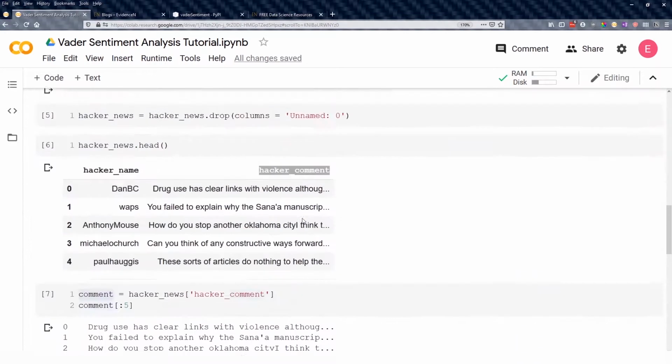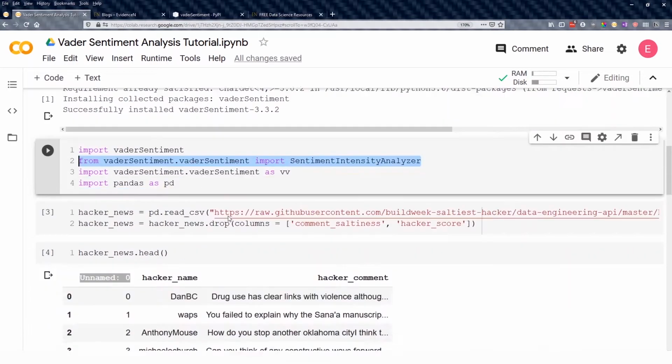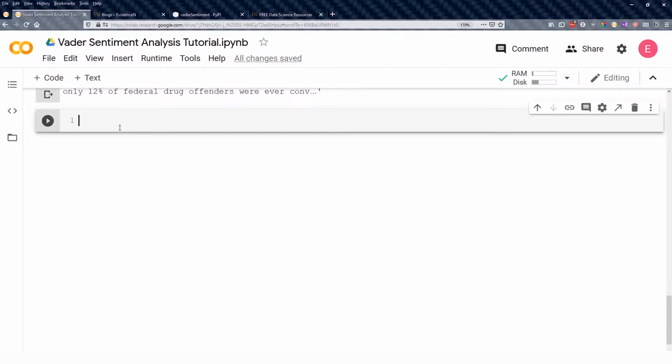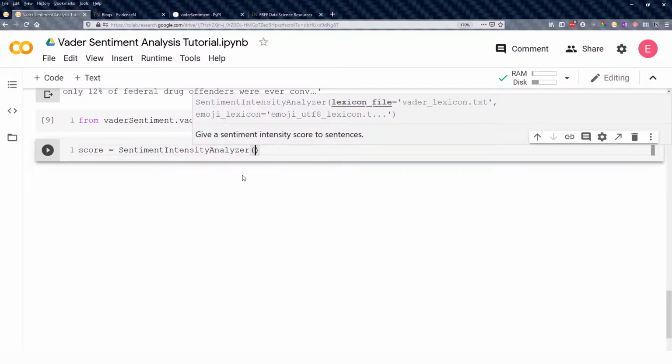I know I already imported this earlier, but just to do this again so that you know where stuff is coming from, I'm going to copy this and put it down here. And let's instantiate this sentiment intensity analyzer. So score is equal to sentiment. That's just us instantiating it.